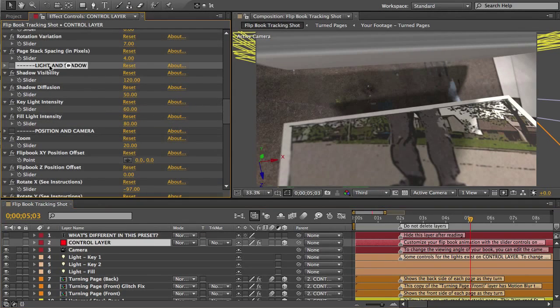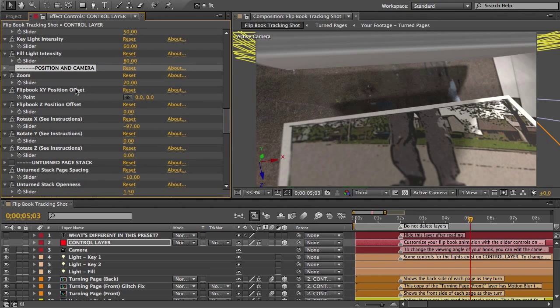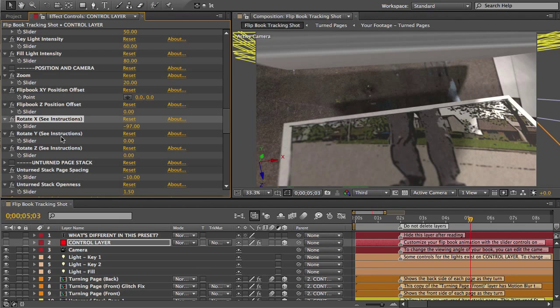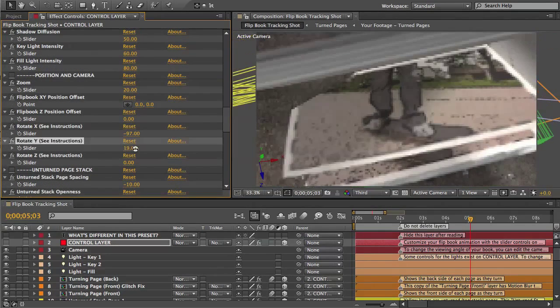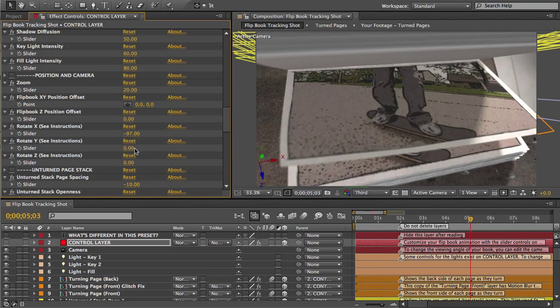Light and shadow controls, these are pretty self-explanatory. Each preset is lit up with 3 lights here. So those controls will edit some attributes of the lights, or you can always just edit the light layers directly. Position and camera. The only real control here for the camera is the zoom amount, and the rest of these controls affect the position of the flipbook. So you can move or rotate the entire book in 3 dimensions, and these actually affect the position and rotation of the control layer here.